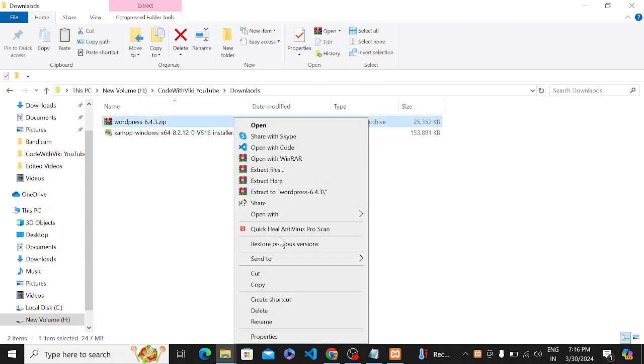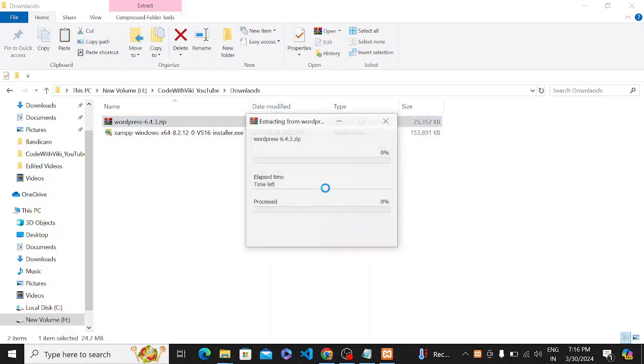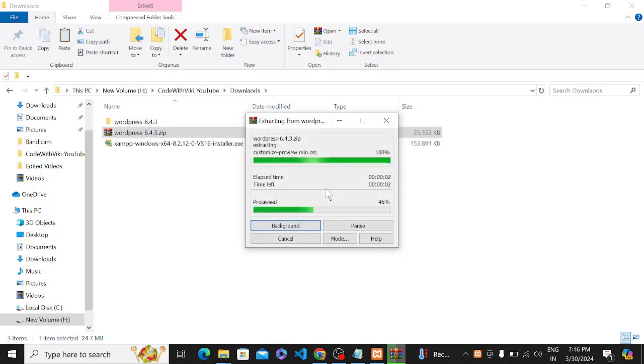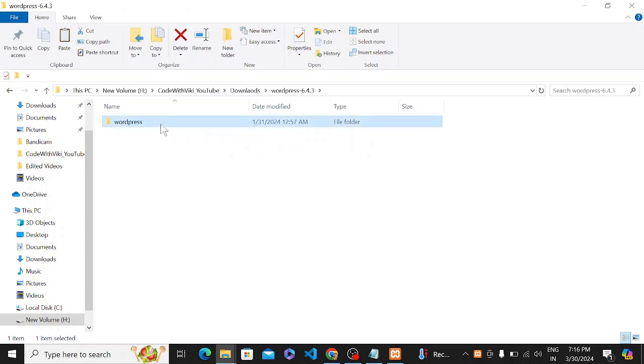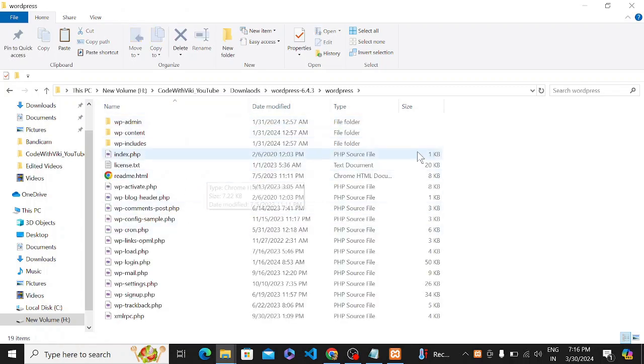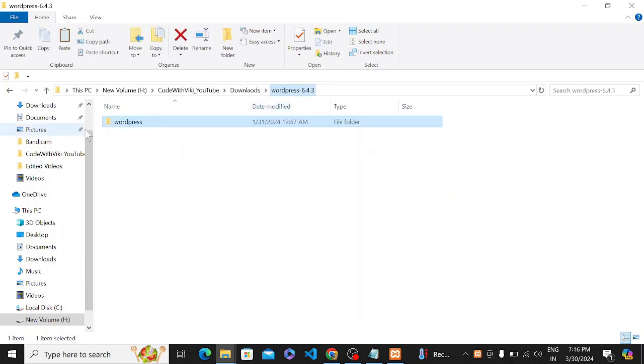Just right click on that and extract to WordPress. And the local files of the WordPress are going to be extracted here. So into that folder you can see the WordPress named folder, and here you can see that all the WordPress files are there.